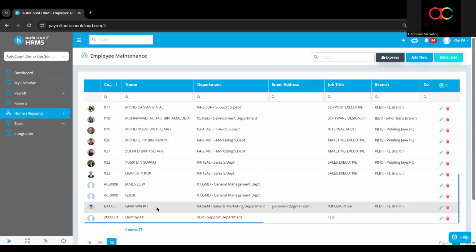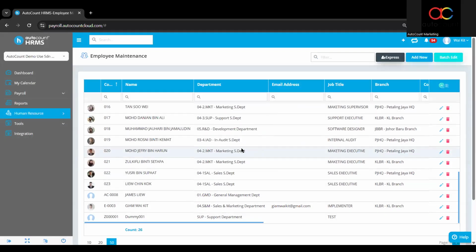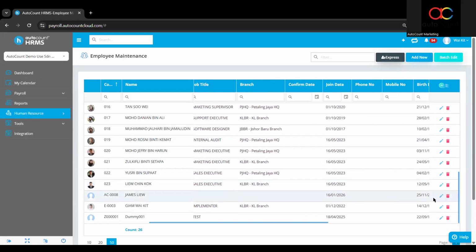If you want to delete, you will still be able to delete as long as there's no transactions or whatsoever from this staff. The moment they apply leave or claims or clock in and out, there's one transaction, you will no longer be able to delete it. At most, what you can do is inactive the staff. So how you can do so, I'll show an example.